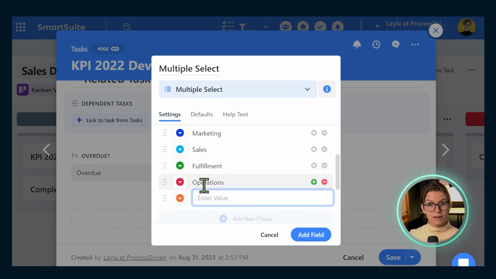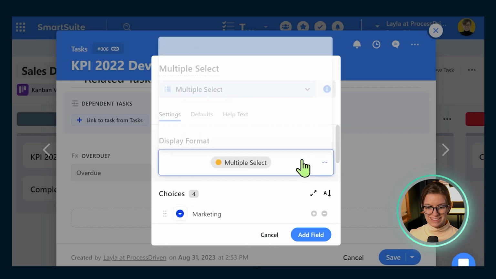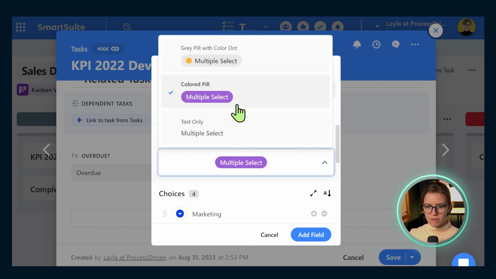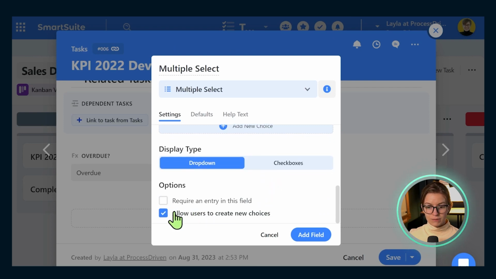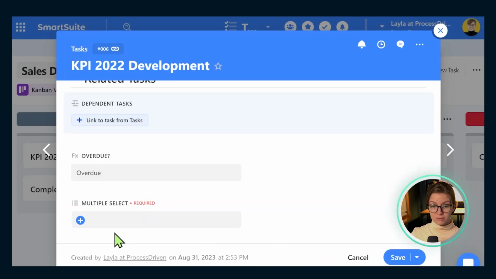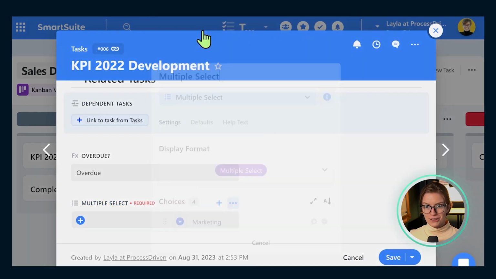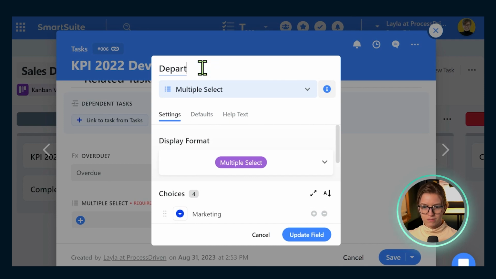I'm going to add all four of my values here, and if I wanted to, I could change the styling for them. For example, maybe I just want color. Sure, why not? And I'm not going to allow people to create new choices. I don't want new departments coming from scratch, and I do want to require an entry. Once I add that field here, we'll see it pop up at the bottom of this record right here. Oops, and I realize, let me go back in here, I forgot to give it a name. Let's give it a name of department.